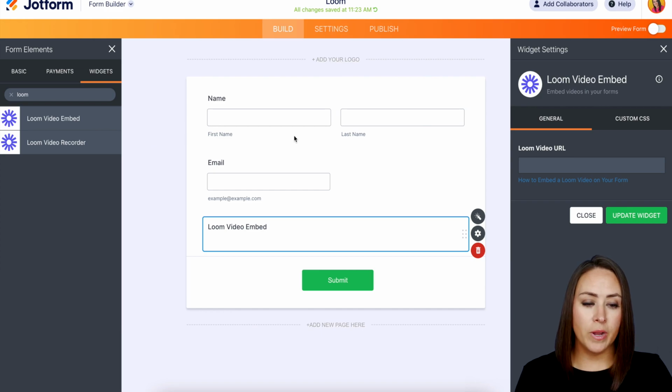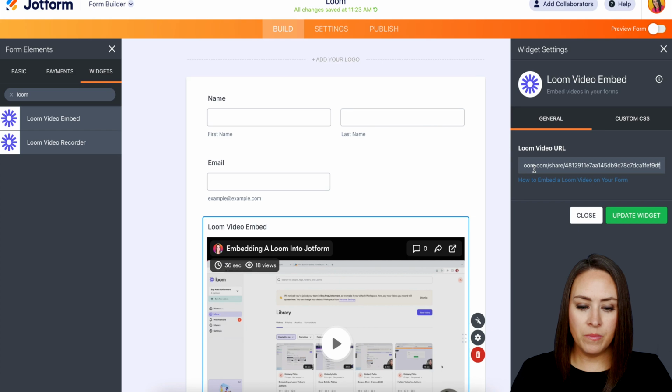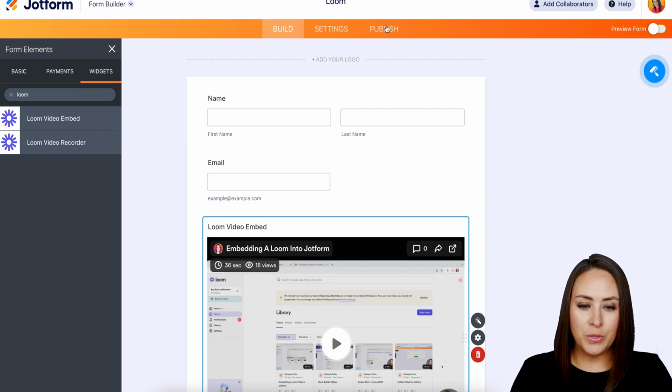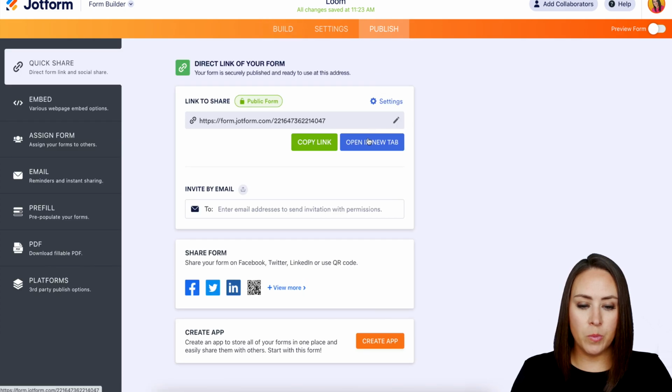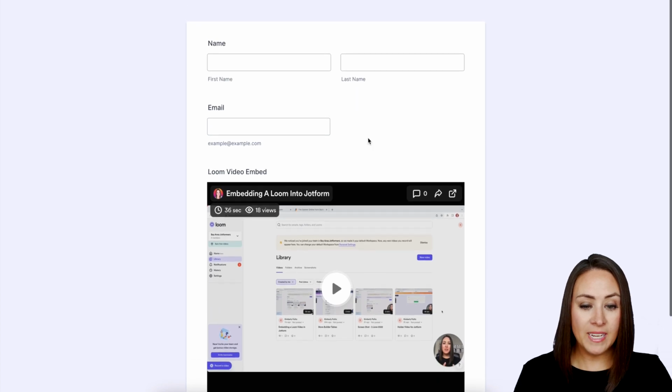Now from here, over on the right hand side where it says Loom video URL, I'm just going to paste in that video. Perfect. If you want to, you can choose update widget, but it automatically is going to do it itself. But if we go to publish to open in a new tab, we can see exactly what that's going to look like for our users. And it's as simple as that.